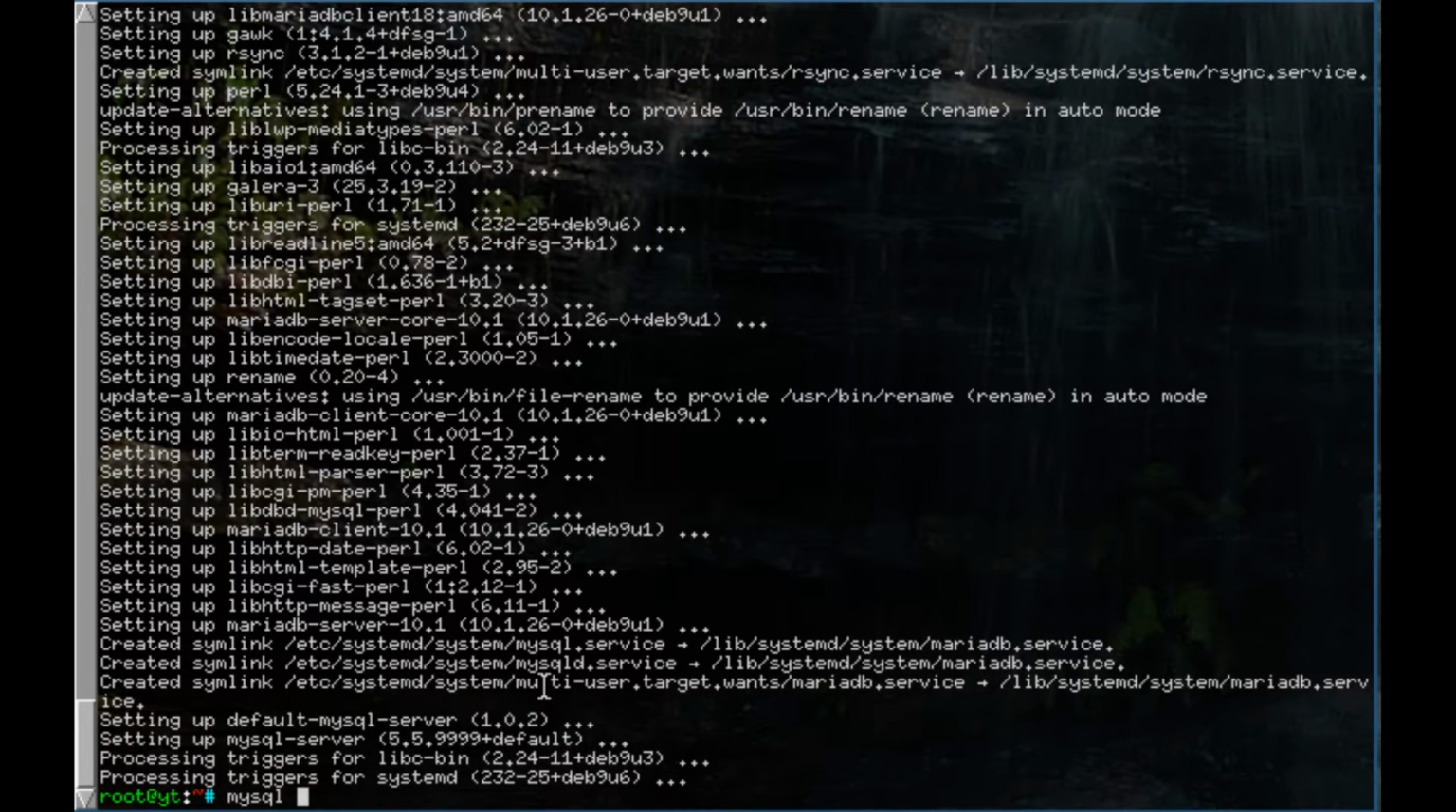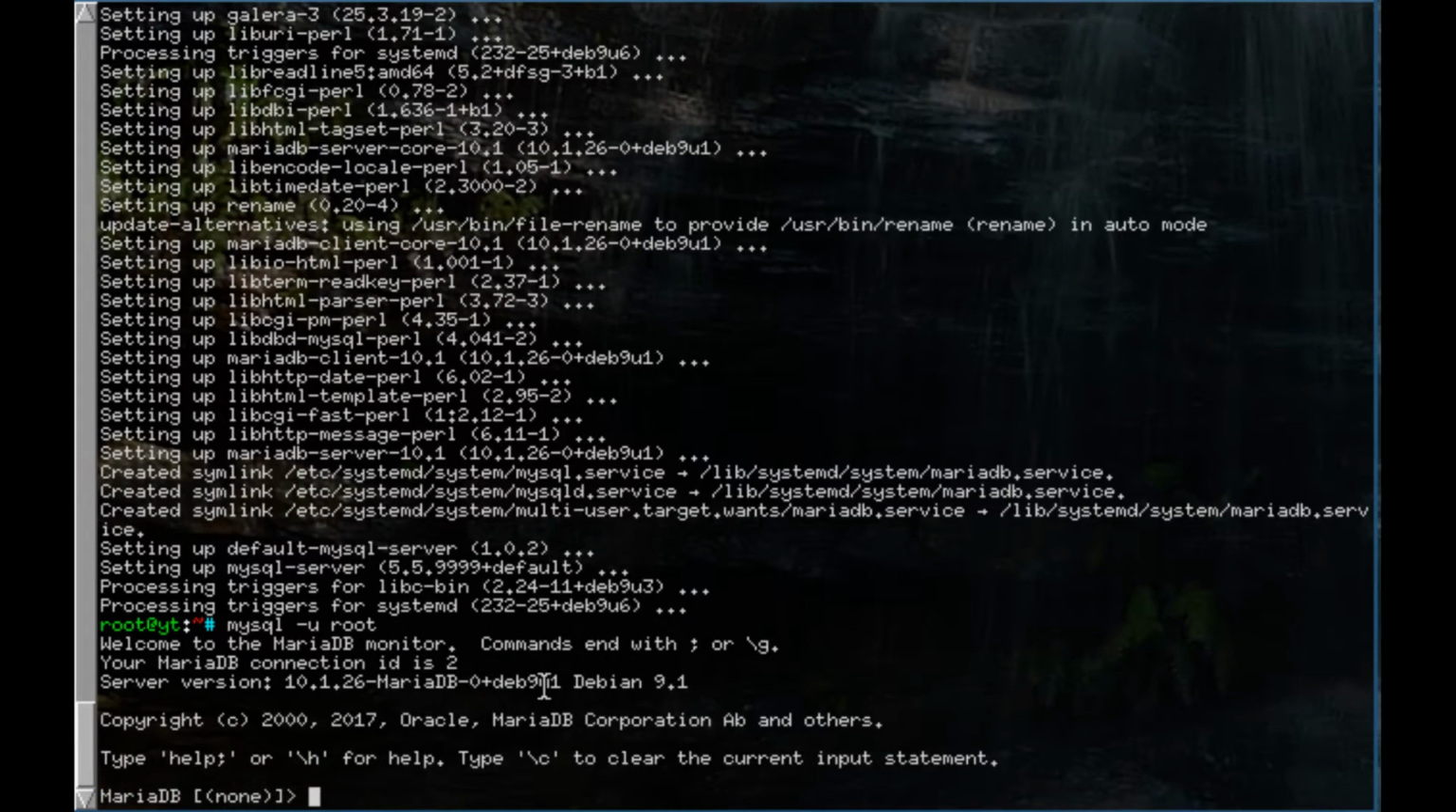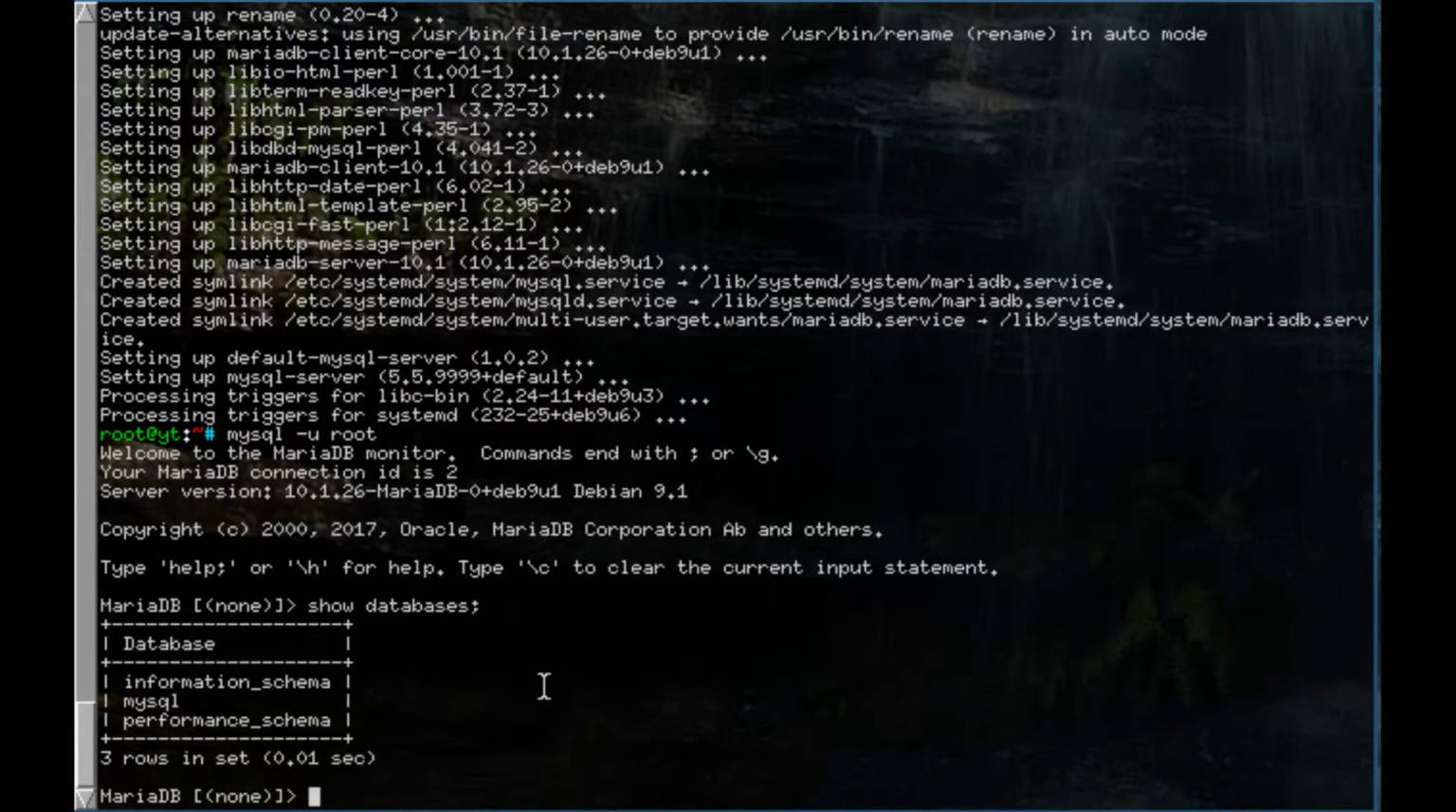We can connect to that with the mysql command. By default, it'll connect as root, but it's a good habit to specify the user anyway. You might have a .my.cnf file that's changing the user or whatever, who knows, but we'll connect to that and you'll see we're now connected to the server, and we can now execute SQL queries such as show databases. You'll see there we have 3 databases: Information Schema, MySQL, and Performance Schema.